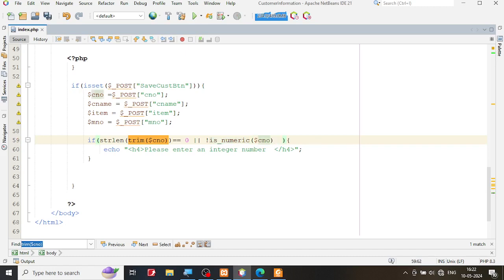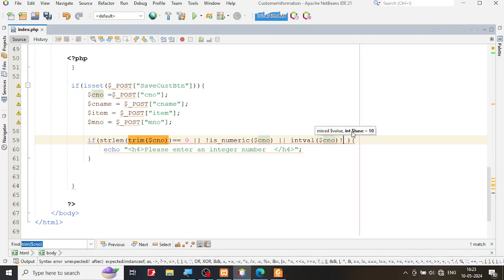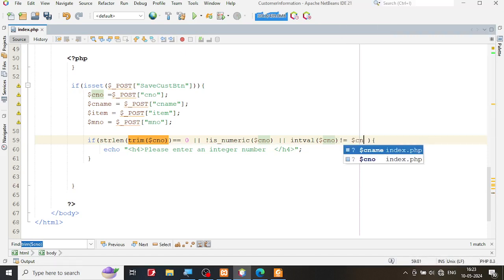I'm going to convert the given number into its integer form. How to do that? I'm going to use the int function. Let me put or here, and I'm going to say int value of c number. So integer value of c number, if it is not equal to this number, c number, then you must also show that message.